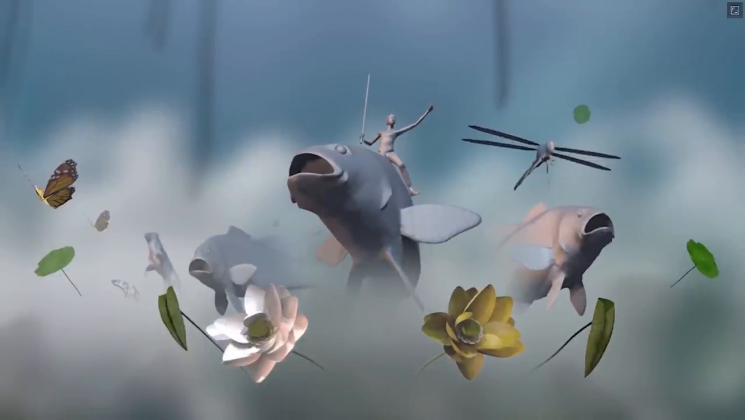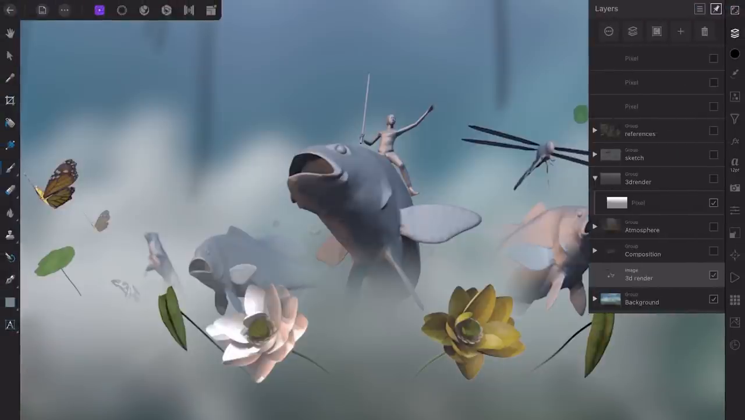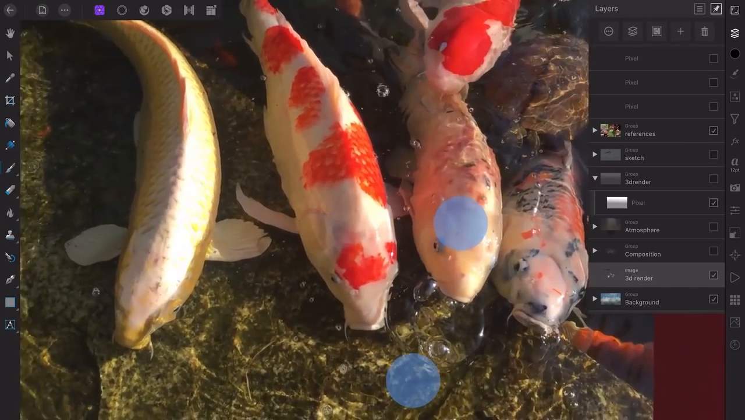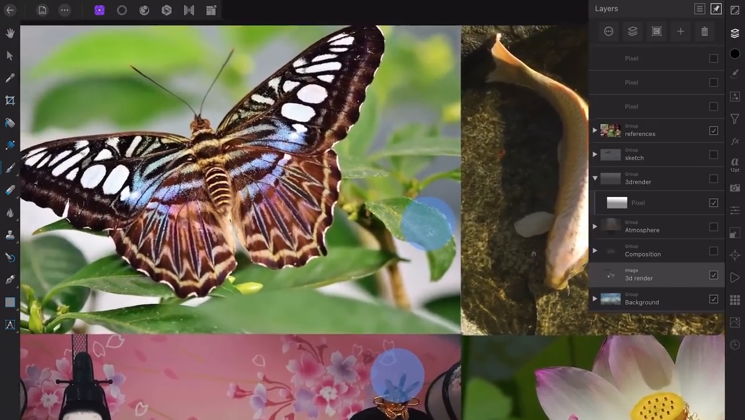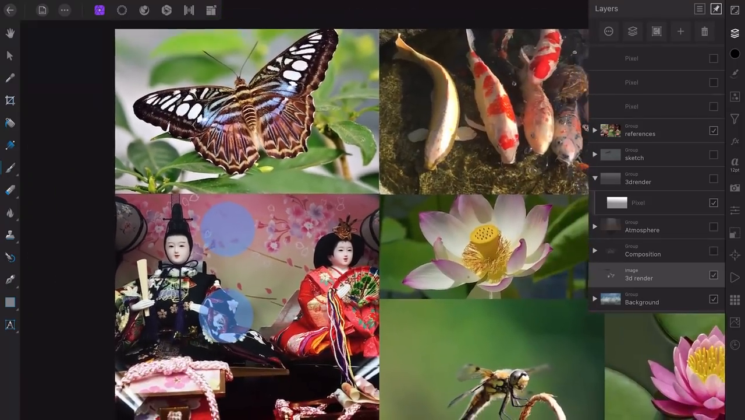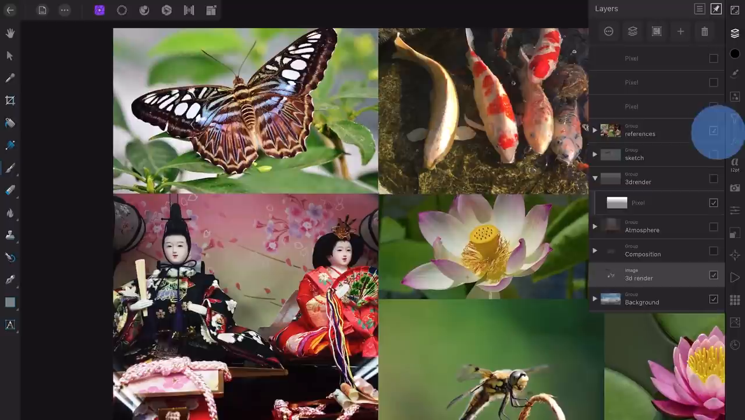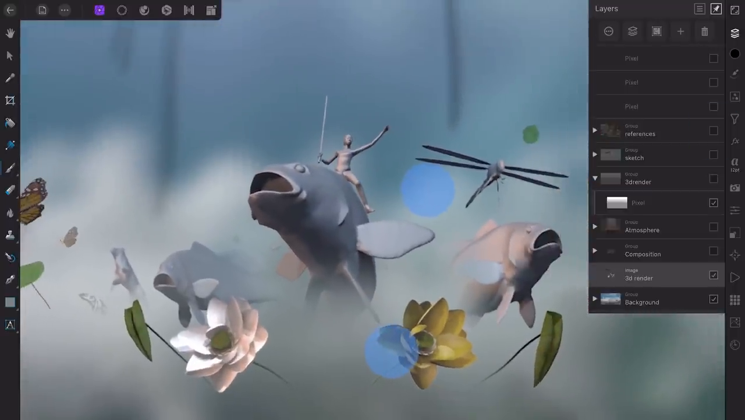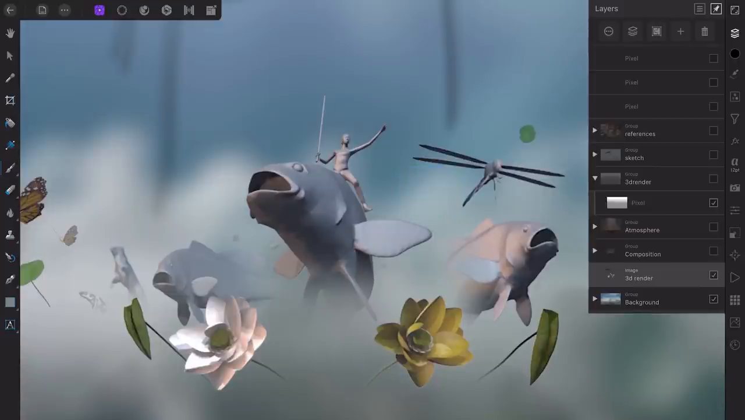And then I'm going to be taking textures. Let's say, for example, like you saw on the references, I will be taking textures from this koi fish or from the butterfly or objects like this hat and so on. And I'm going to be applying that on top of this 3D render that I got. By doing that, I'm going to get something like this.